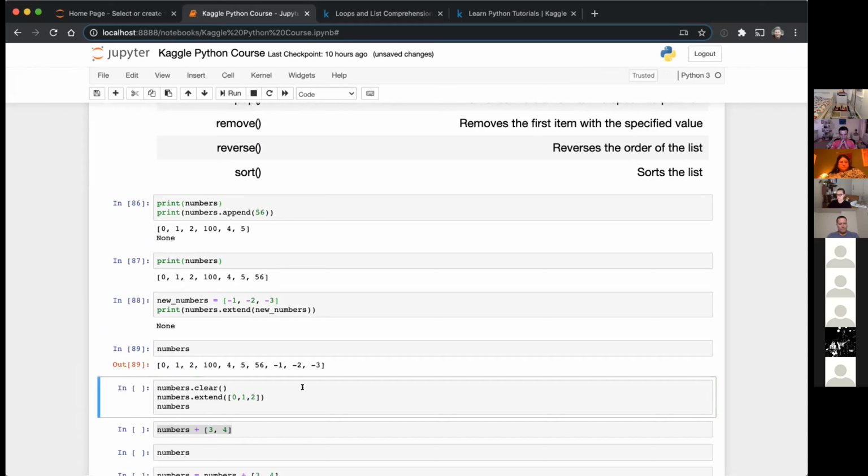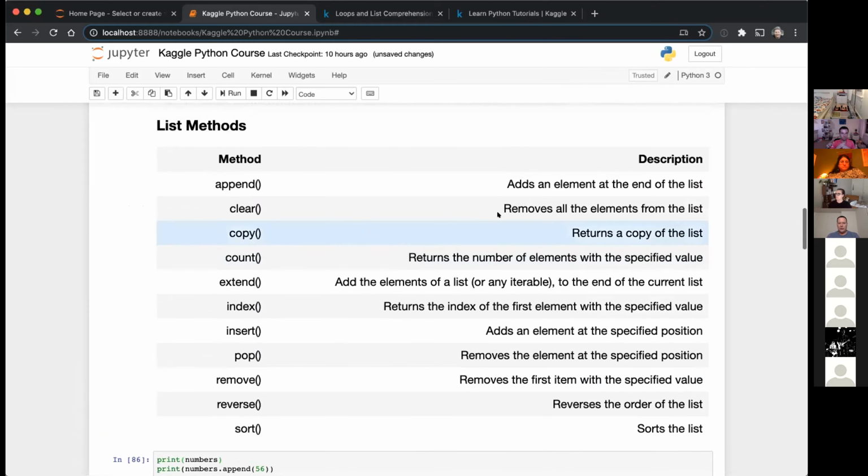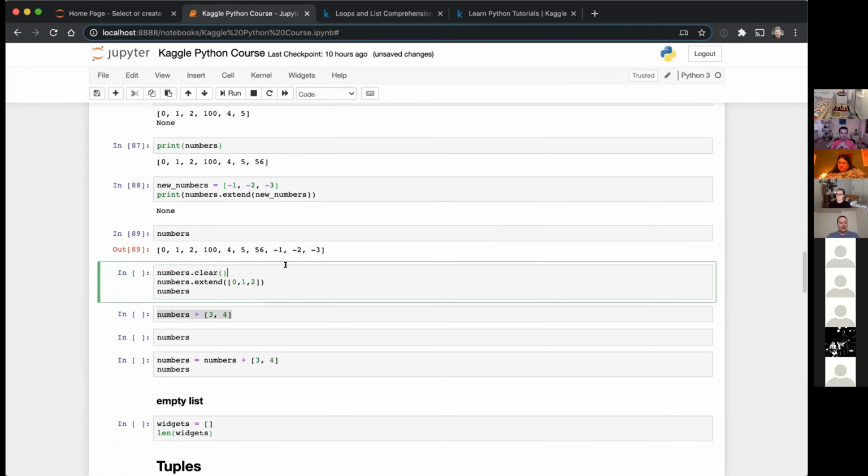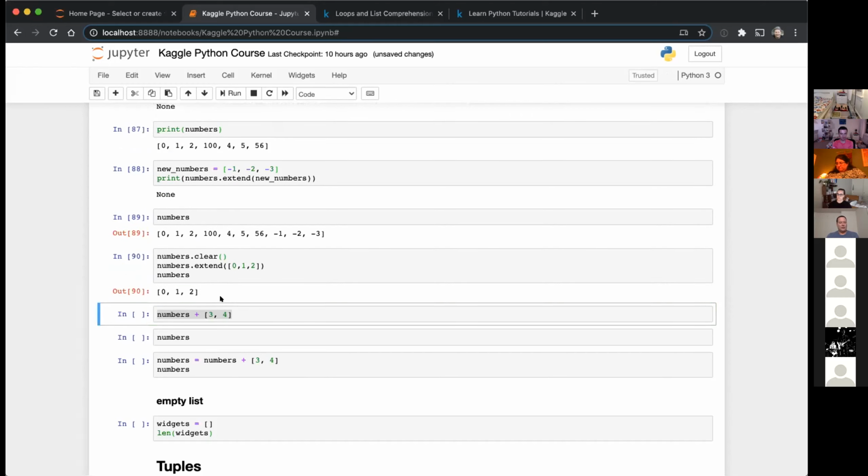Now in this case, I'm going to do something where I call clear, which removes all the elements from the list. And I'm going to extend my list. My list still exists even though I removed all the elements. It's called an empty list. And I'm going to extend it by adding another list to it, and we should see that. And now my new list just has the new ones that I added.